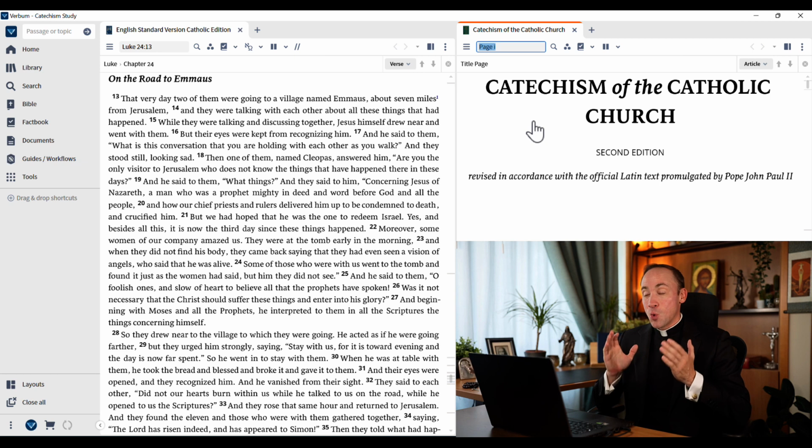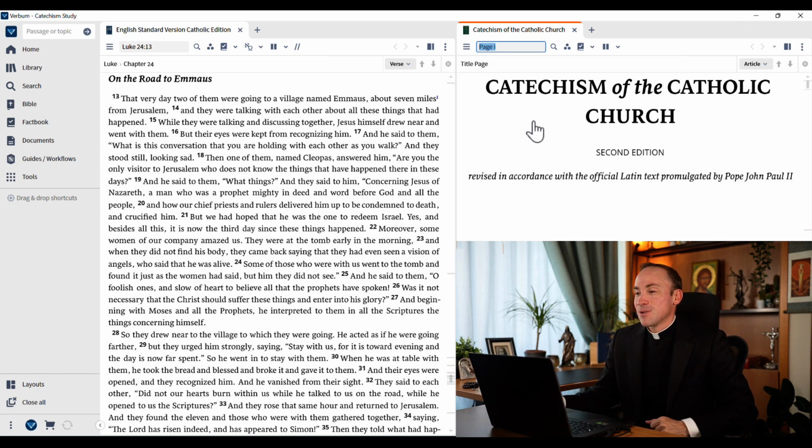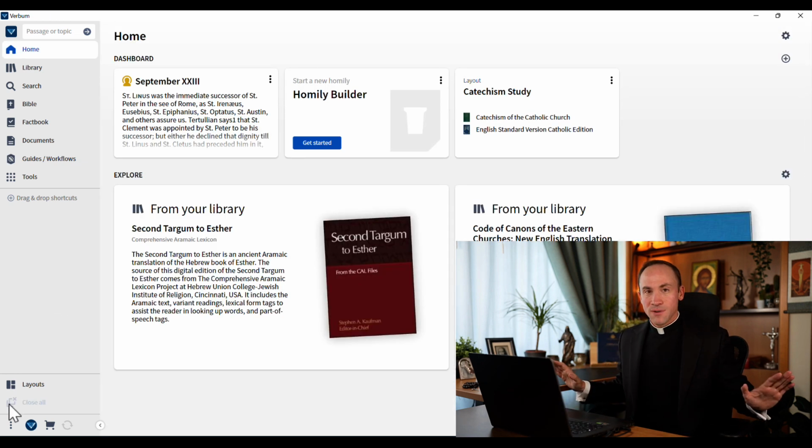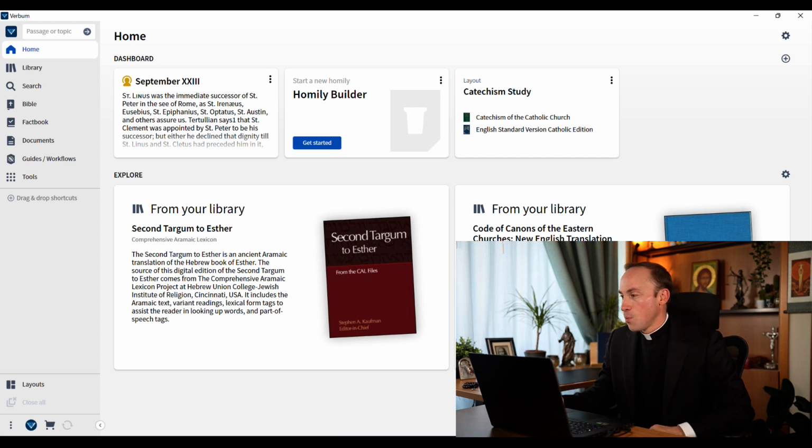Now, we can build on this principle. We can see more sophisticated layouts. That's what we're going to do next. Let's close all. I don't have to go one by one clicking these X's. All at once, I can hit this button and close absolutely everything. And now I'm back at the home page.